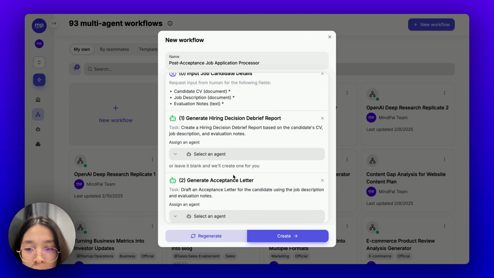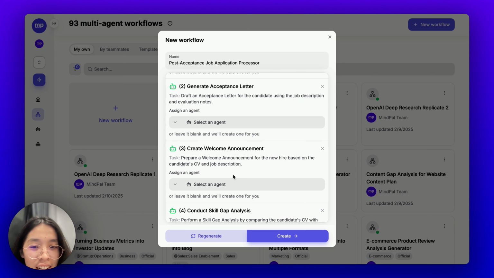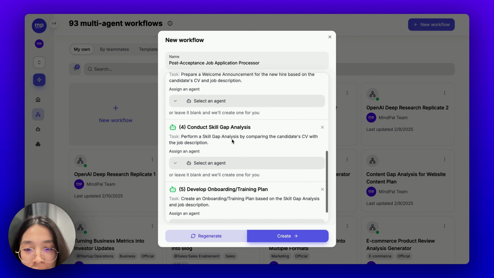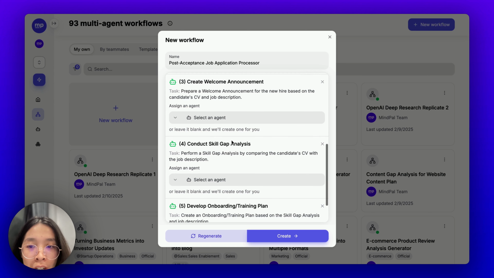For each of these steps, to be honest, I don't have any existing agents specialized for these steps yet. So what I'm gonna do is leave all of these agent fields blank, and MyPal will automatically suggest a new AI agent specialized for each step for me, so I can further customize later on if I need.